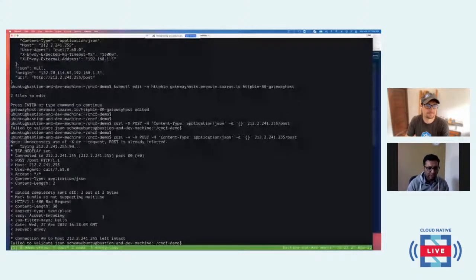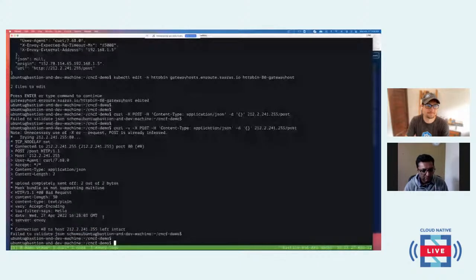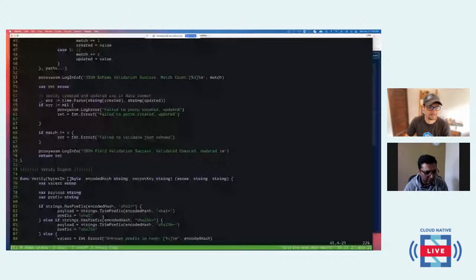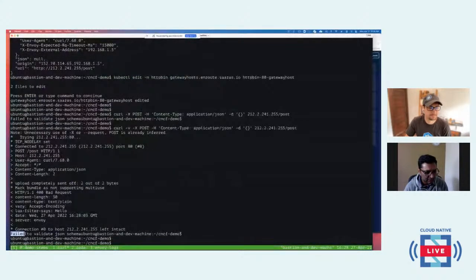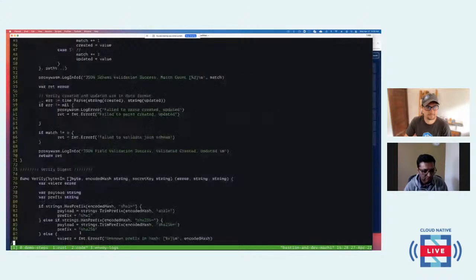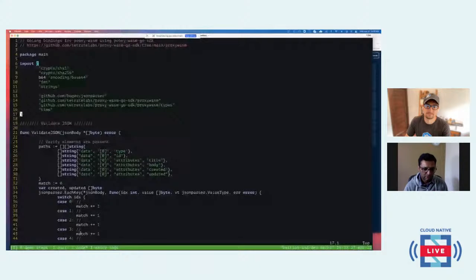What happened here? Let's go take a look at the code. The message we are getting is failed to validate JSON schema. We'll go ahead and look at the code. So we are hitting the validate JSON code.